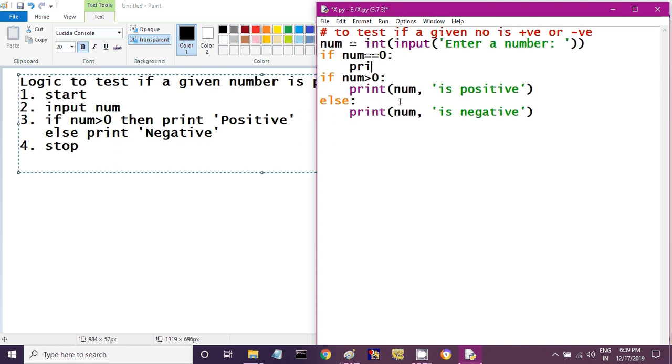Then what I have to display? Print number is 0. I can write directly it is 0. That means it is neither positive nor negative. So now our program is better. If given a number is equal to 0, that means if I compare the given value with 0, both are equal, then display it is 0.